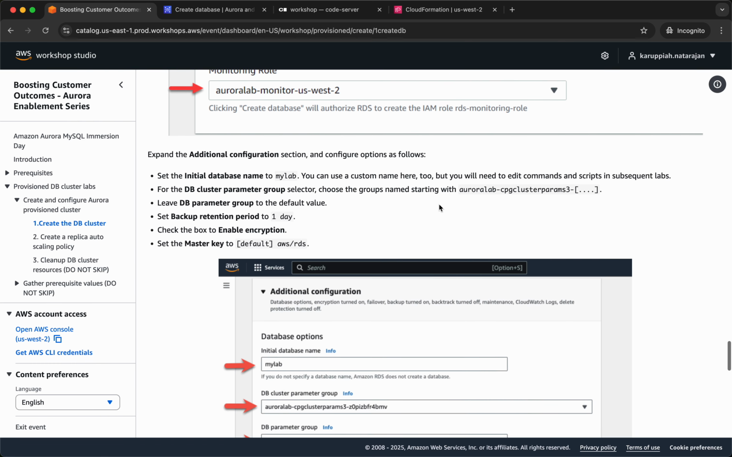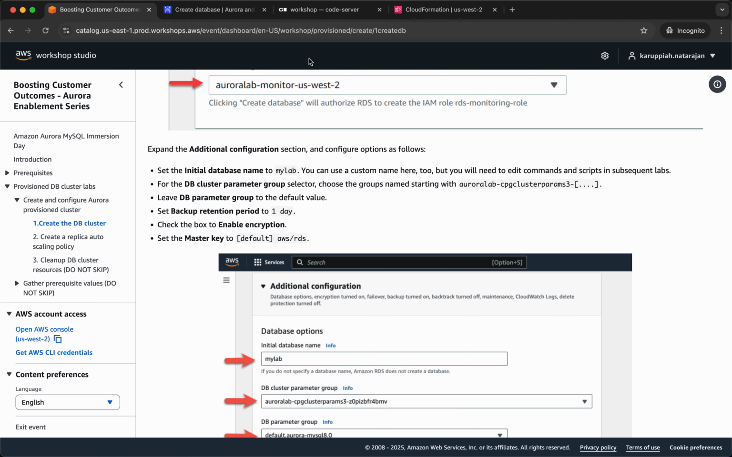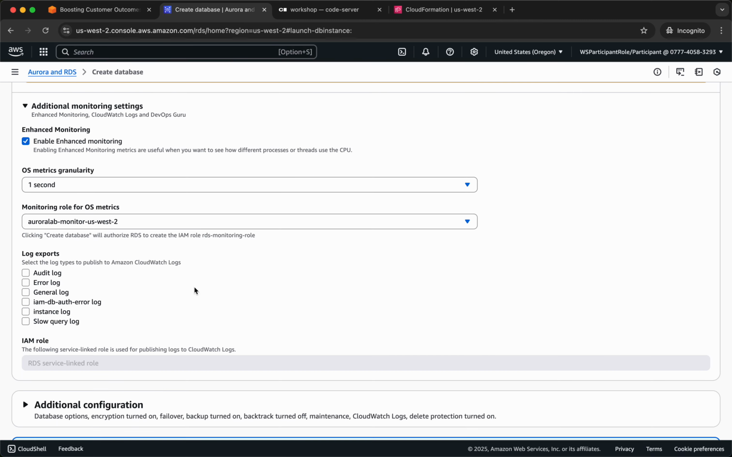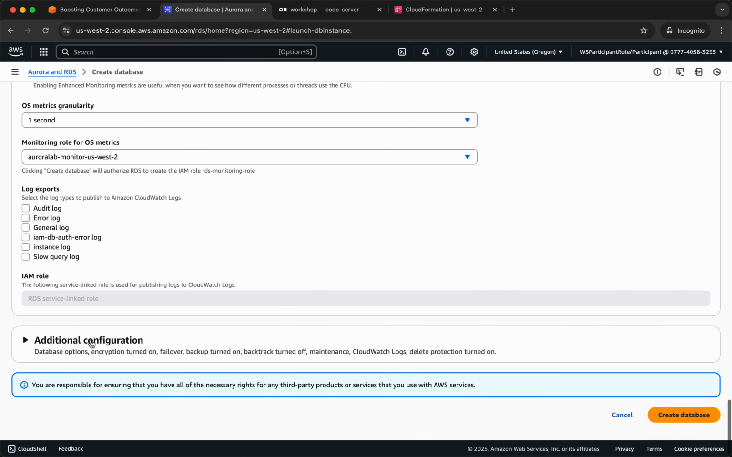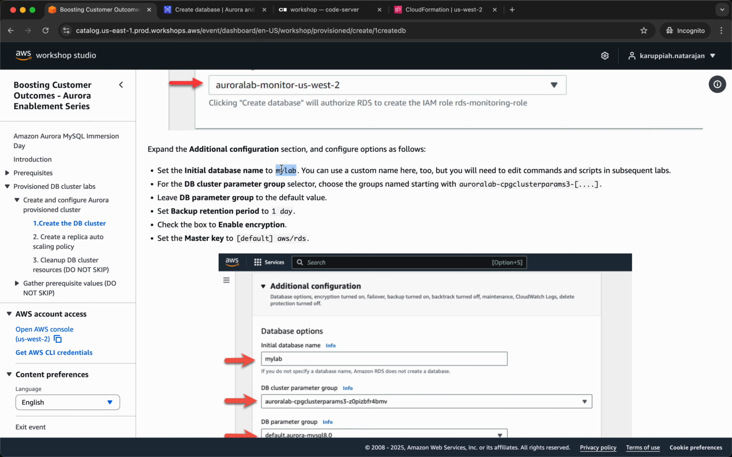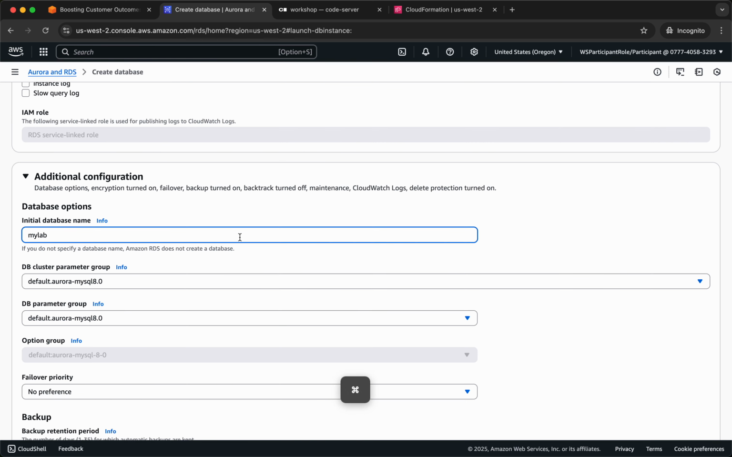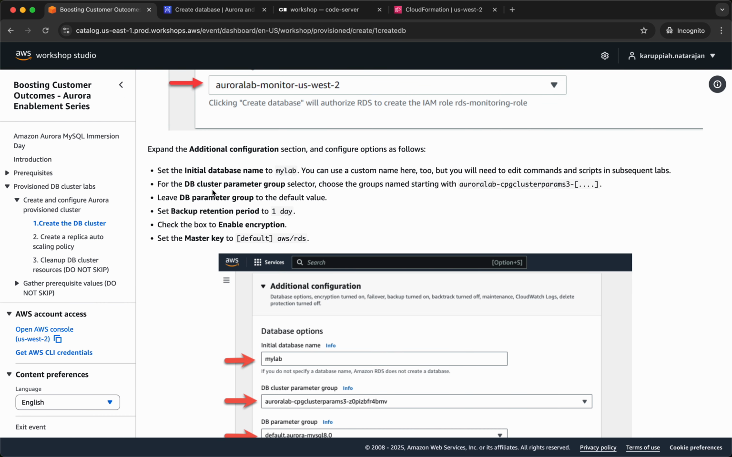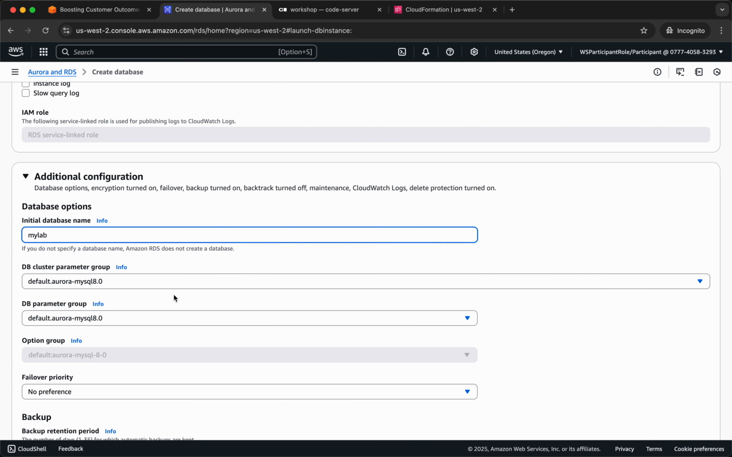We're done. Expand the additional configuration section and configure options as below. Okay. So initial database name, my lab. You can use a custom name here too, but you will need to edit commands and scripts in subsequent labs. Okay, I'll just put my lab then. So database cluster parameter group selector, choose the groups named starting with Aurora lab. Okay.